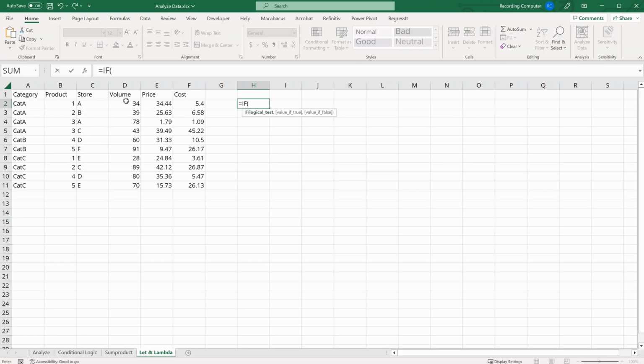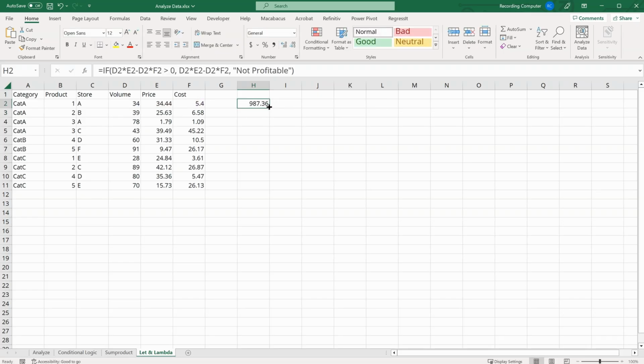If we're going to say volume times price minus volume times cost is greater than 0, we want to return volume times price minus volume times cost. Otherwise, we want to return the message not profitable, and close the bracket. And we can drag this formula down to the bottom.